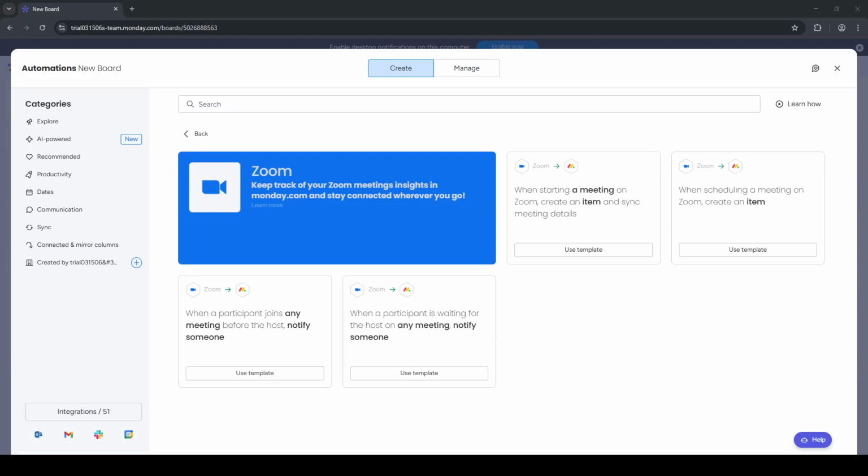If your team schedules meetings from a date column, choose a recipe that uses that date. If you assign owners to items, look for templates that reference the people column so accountability stays clear.